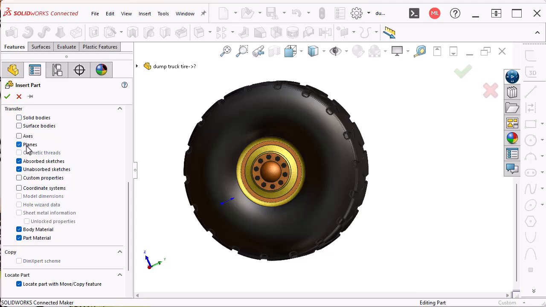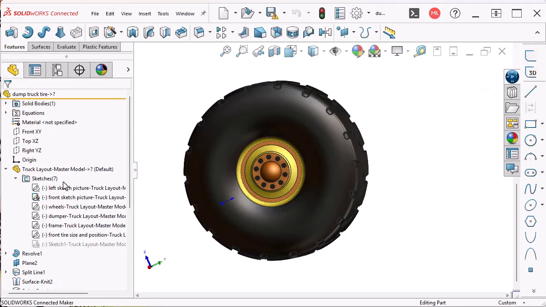But I will bring the planes, and there are no absorbed sketches, but we have several unabsorbed sketches. So I'll want to bring those. The body material and part material, I'm not going to try to bring those over because they don't exist. Just bringing over a limited amount of information helps me simplify the model and keep everything manageable. I'm going to hit the X on here because we've already seen the result of what we get.